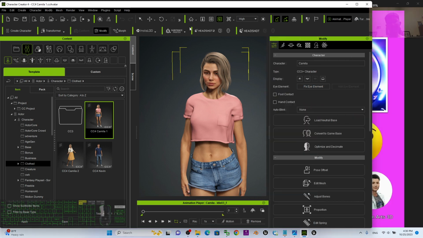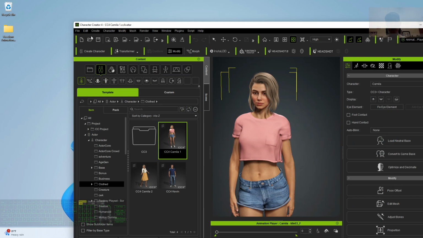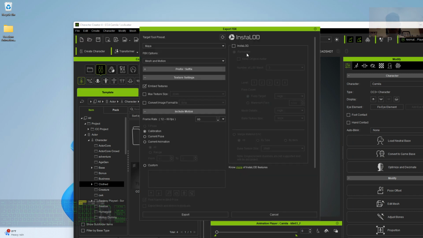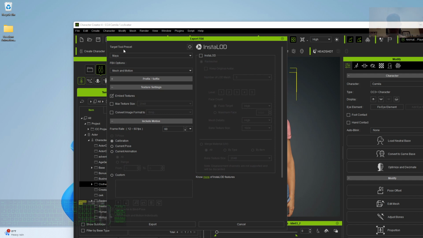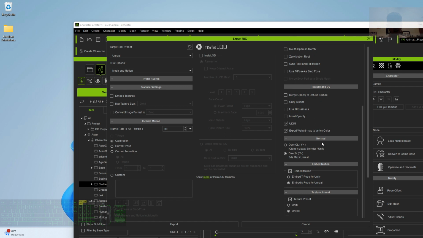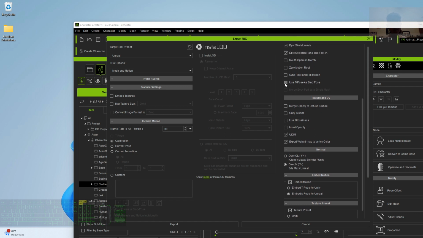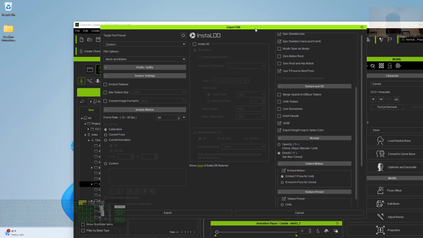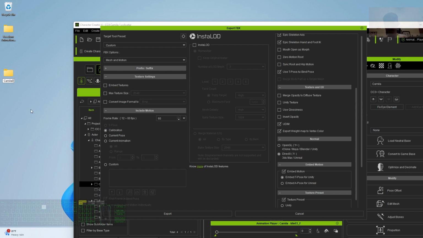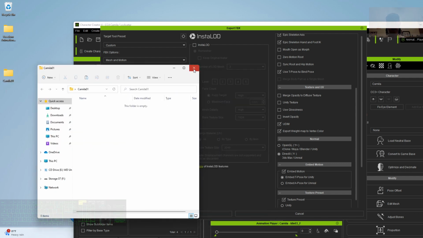To export it as FBX, click here, File, Export, FBX, Clothed Character. Then for the target tool preset, choose Unreal, then go to the settings. Scroll down and make sure that you export it as the T-pose. Here, use T-pose as the bind pose, then here, embed the T-pose for Unity. Then create a new folder on my desktop, and name this Camilla01. Then this folder is already here.